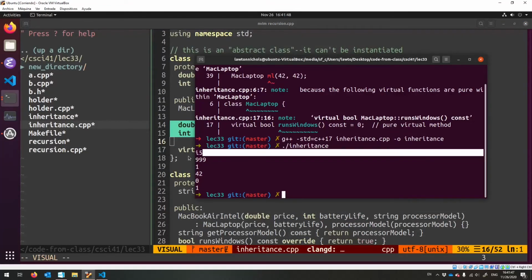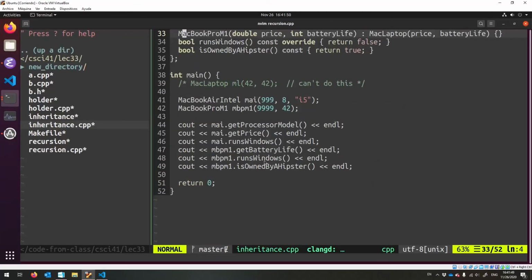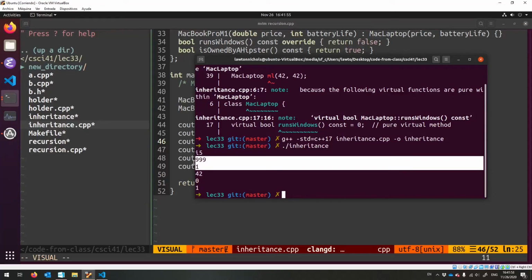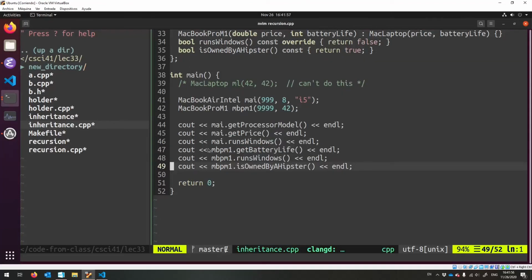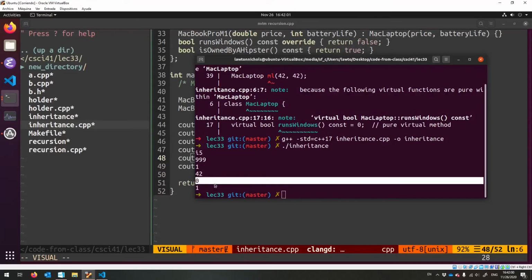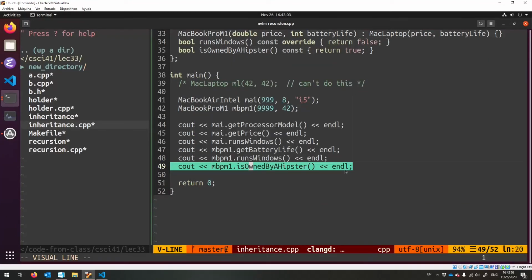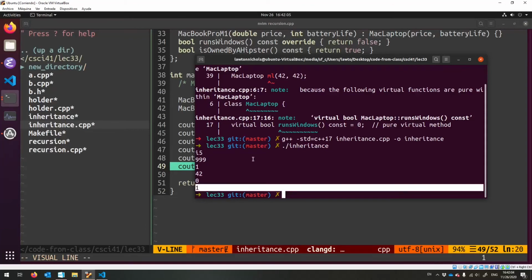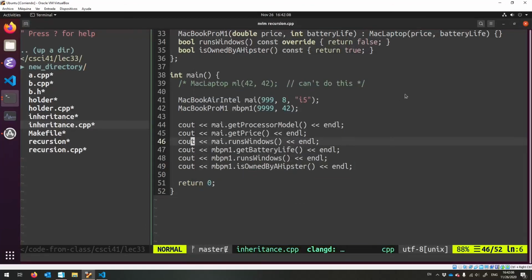Bam. We're calling methods that were inherited. We can call the run Windows method that we overrode. Like, yes, it does, 1 for true. And then same for this guy. Get the battery life. Does it run Windows? No, it does not. And then call one of the methods that we made. Yes, it is owned by Hipster. Things like that. So that is my example of inheritance in a nutshell.